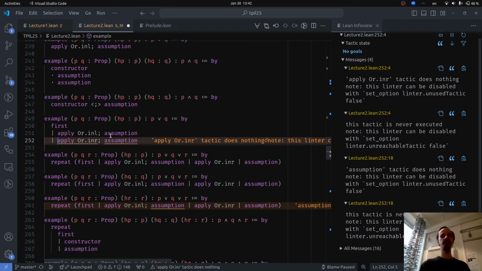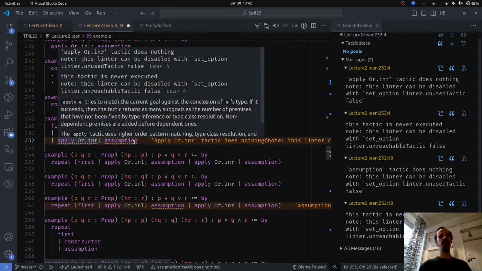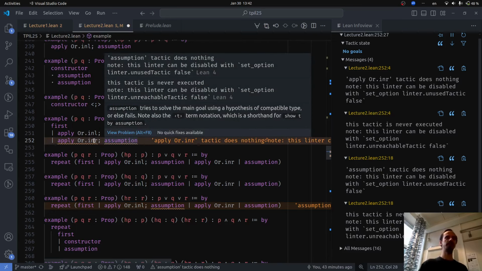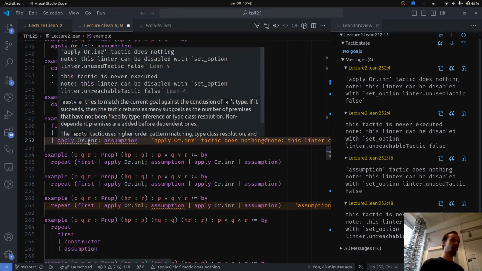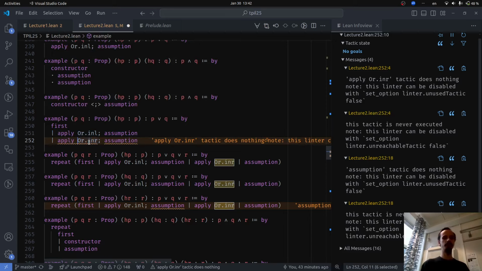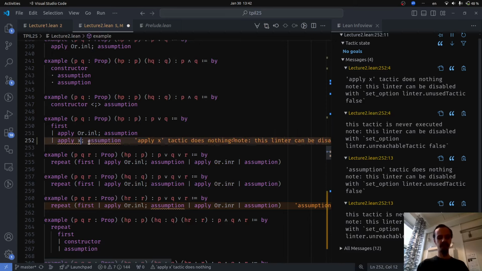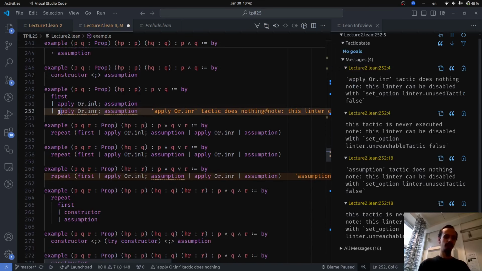You see here actually that it's complaining a bit about how these tactics do nothing, and that's because I'm giving it several cases to try, and this last case is actually never tried. So even if I did, it doesn't actually run this code, so it doesn't complain about it not existing or anything like that. So that's why there's this warning here.